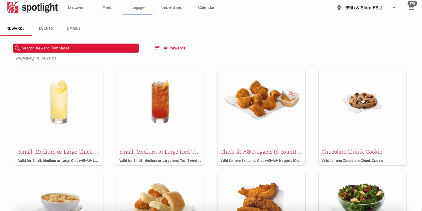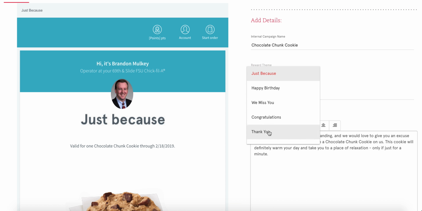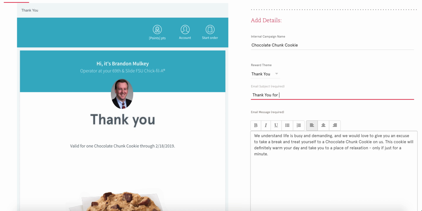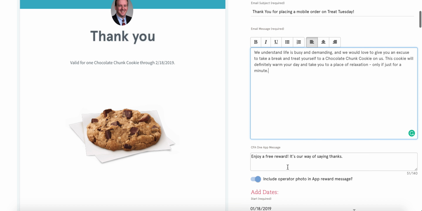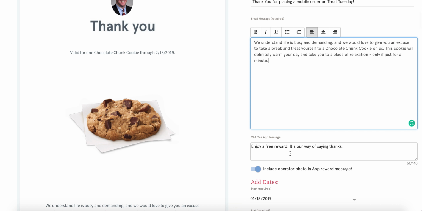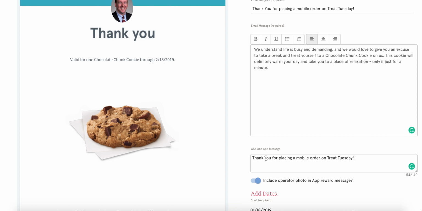So I'm going to click chocolate chunk cookie, and I would say, instead of the reward theme, I want to say thank you, and possibly thank you for placing a mobile order on Treat Tuesday. We understand life, and you can just leave the wording or you can change it. The Chick-fil-A One app message, I would do the same thing on that I did in the subject line. So thank you for placing a mobile order on Treat Tuesday.